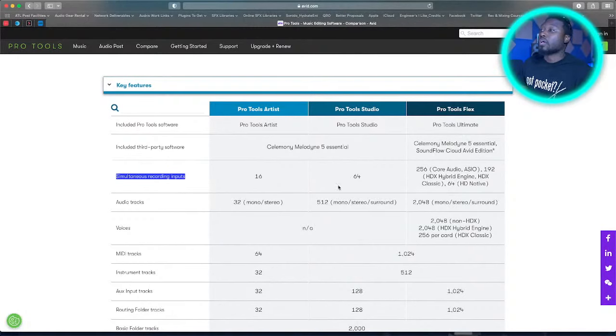Crazy, right? Audio tracks: 32 audio tracks on Artist, 512 on Studio, and then 2048 on Ultimate. Bananas. Like that's a lot of tracks.